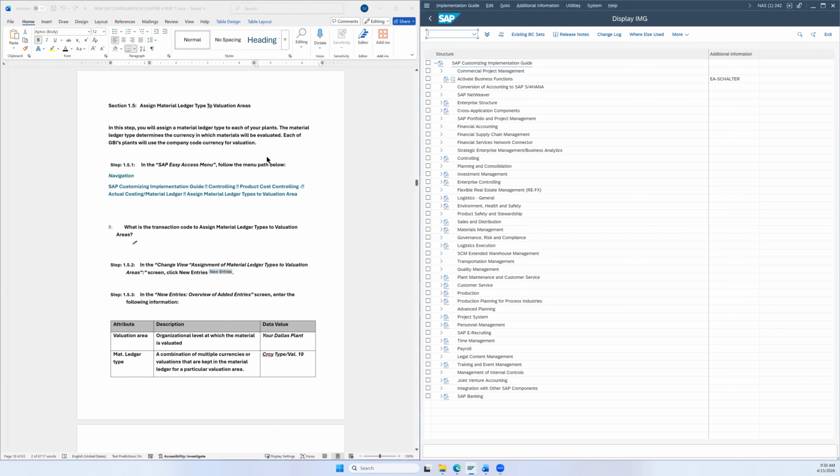So section 1.5, assign material ledger type to valuation areas. In this step, you will assign a material ledger type to each of your plants. The material ledger type determines the currency in which the materials will be evaluated. Each GBI's plants will use the company code currency for valuation. All right, so let's go ahead and set that up.